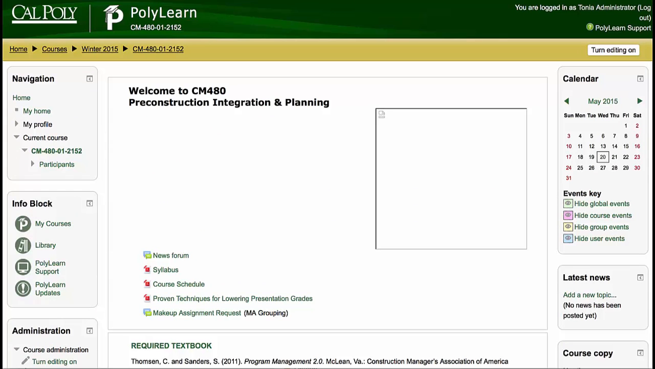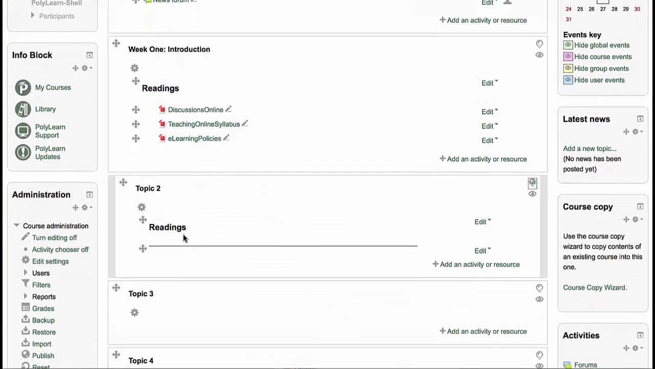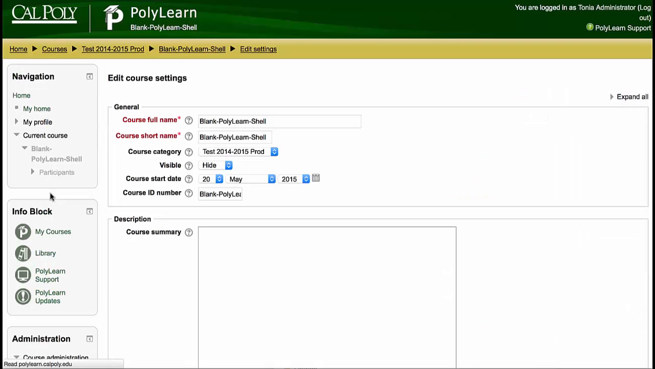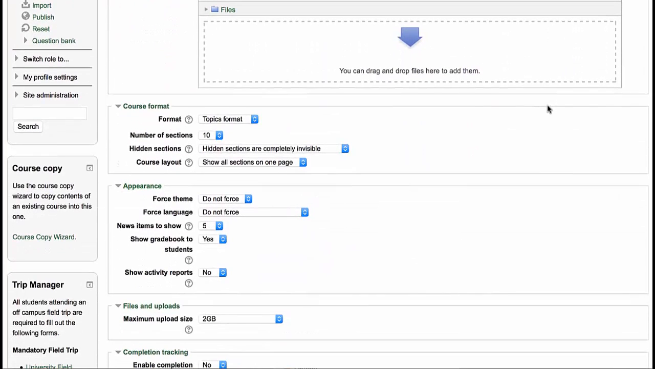How do you do that? So I already showed you how you could highlight boxes and hide them. If you want to minimize, you would do that in the edit settings at the same place that you turn the class on or show the class. And so if I expand all over here on the right, you can show one section per page. Okay, so right now it's showing all sections.